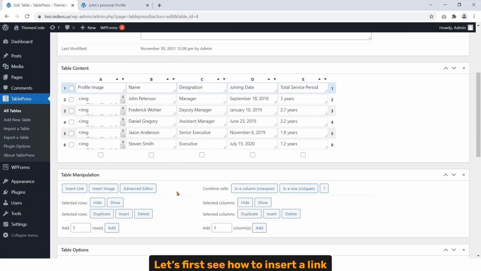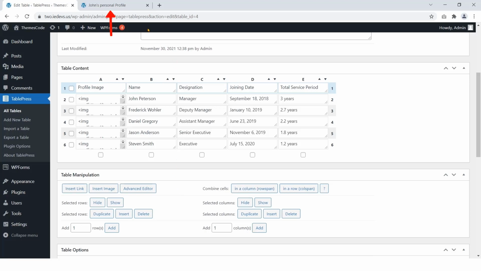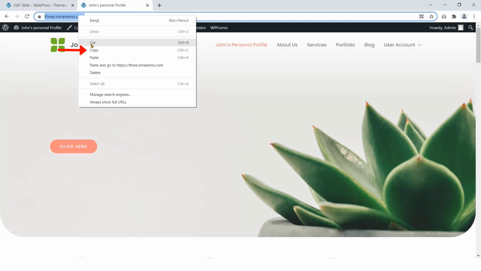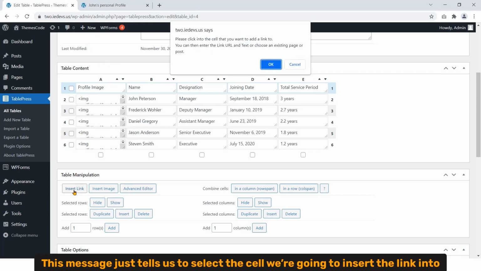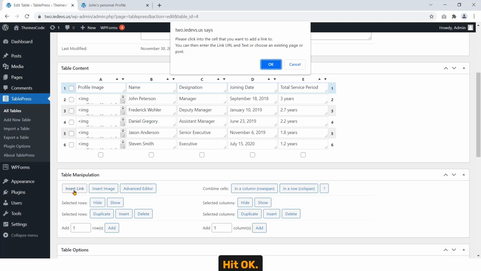Let's first see how to insert a link. We want that when John's name is clicked, his site for personal profile will show in a new tab. Okay, then let's copy the site URL. Now hit insert link. This message just tells us to select the cell we are going to insert the link into. Hit OK.